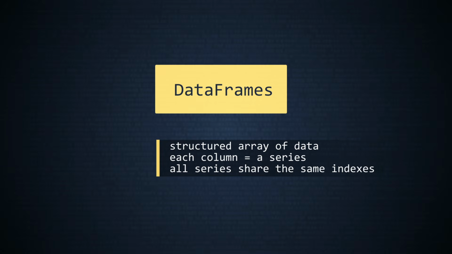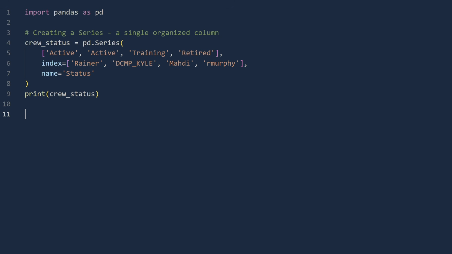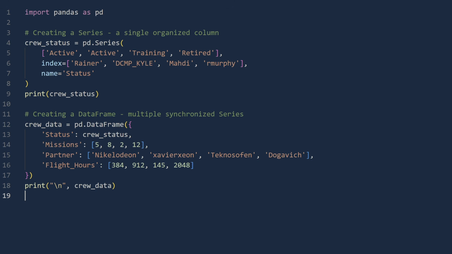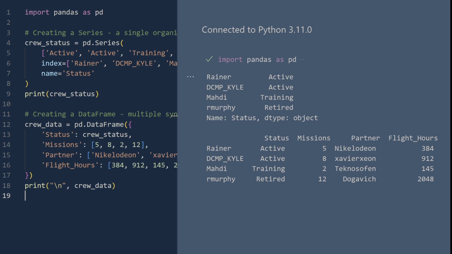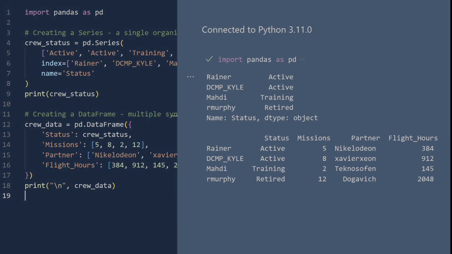A data frame is a structured array of data in which each column is a series, and all series share the same indexes. In essence, a data frame is like a spreadsheet supercharged by Python's computational power. Remember, all data frames are collections of series, but not all series need to evolve into data frames. Sometimes one dimension is sufficient. And now that we understand these structures, we can begin to manipulate them.